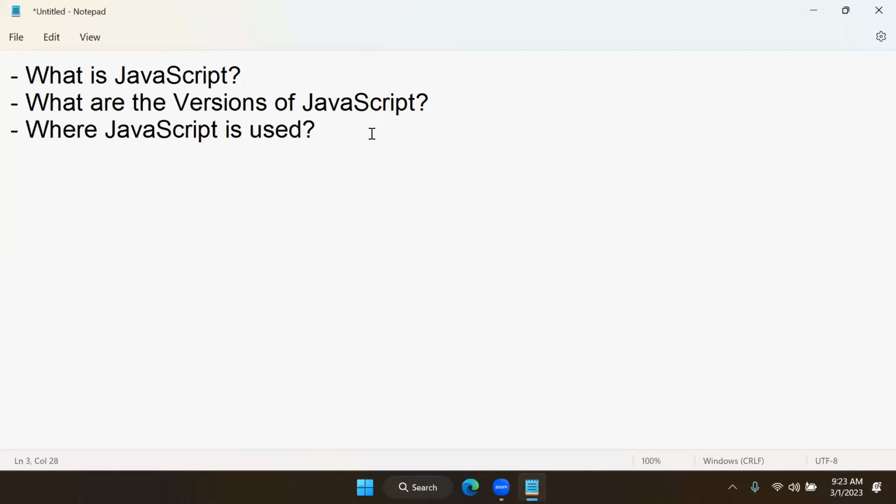JIT compiled means the program is compiled at browser level. AOT compiled means the application is compiled at application level. JavaScript is JIT compiled, AOT compiled and interpreted.